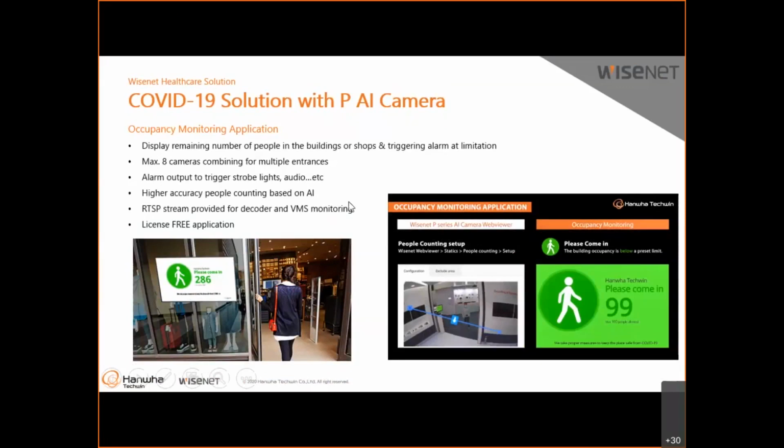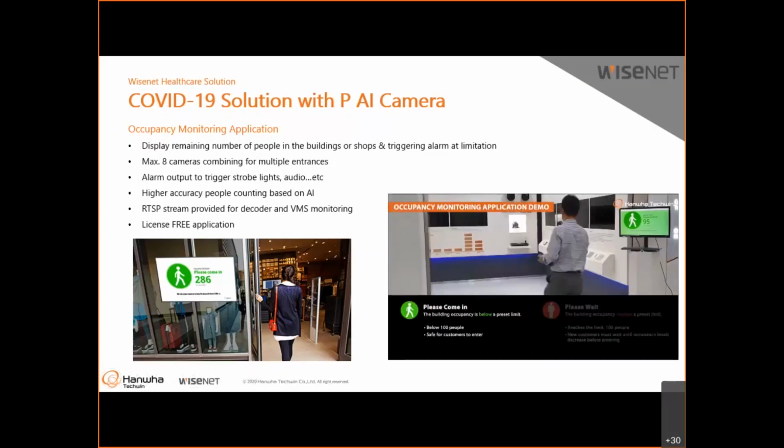The basic function of this application is that it will show you this monitoring page. It will give you this web browser page, and if you set the maximum limit of people inside, then once the limit is exceeded, it will show a different image like this. It's integrated with the people counting function from the camera, so it will count the people inside the building and show you with this display.